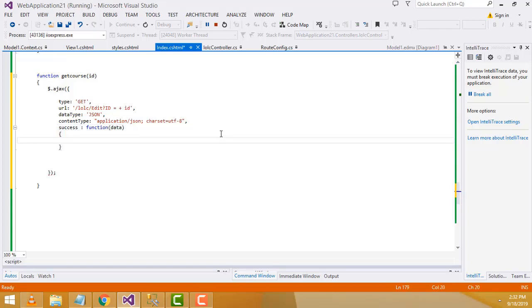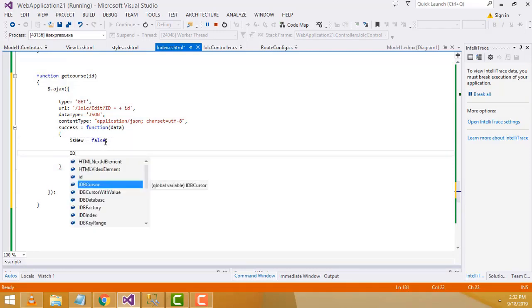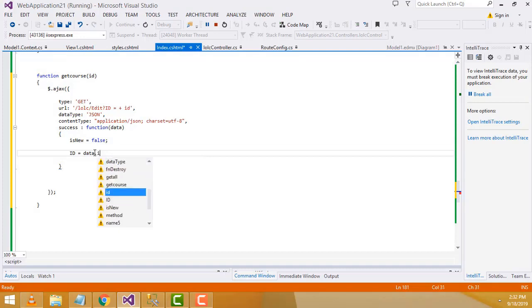Close it. Here we have to write simple. This time I am going to edit the record, so is new we have to make false. If is new is true, it means add the record; if is new is false, it means edit the record. So to show the record, this ID, write the variable equal to data dot ID.